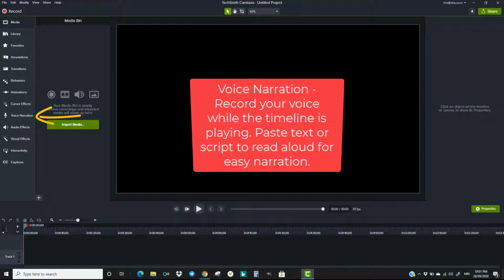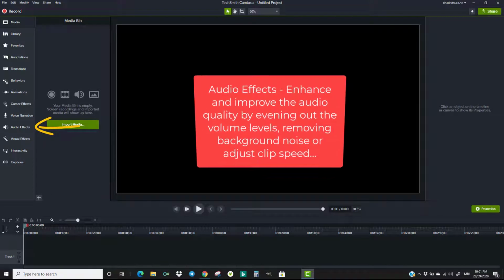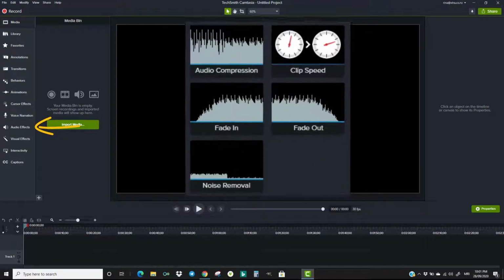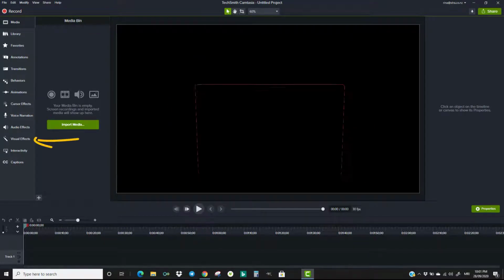Voice narration. Record your voice while the timeline is playing. Paste text or script to read aloud for easy narration. Audio effects. Enhance and improve the audio quality by evening out the volume levels, removing background noise, or to adjust clip speed. The visual effects menu.